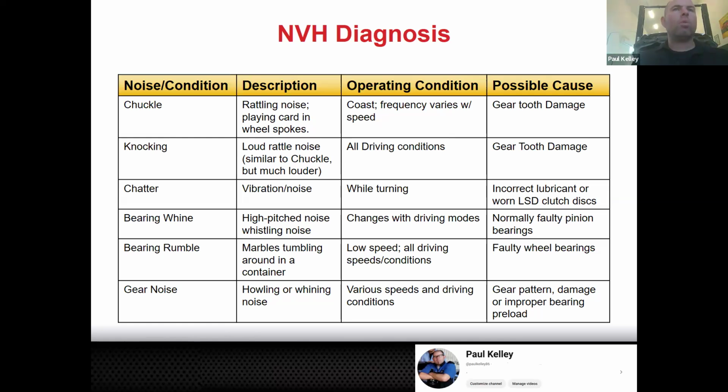Or what if it was happening only on, let's say, well, I don't know if it would only happen, but it's more noticeable on accel or on decel, right? Then that would be more like, okay, I'm into the ring and pinion specifically. Or if it's chattering, I told you that about the Aztec. If it chatters, that could be a number of things, but if it's chattering while turning, that's when those LSD clutches have to slip. And if they're slipping and sticking and slipping and sticking, that would absolutely cause a chatter. And that might be, as you see, maybe worn clutches or incorrect lubricant.